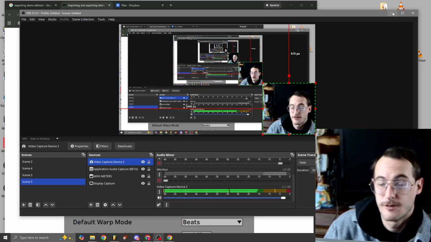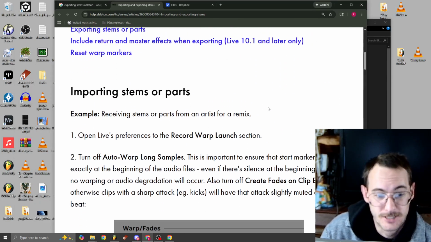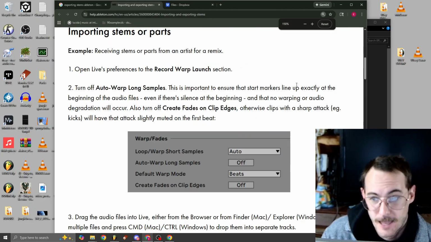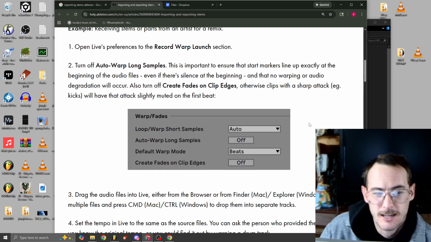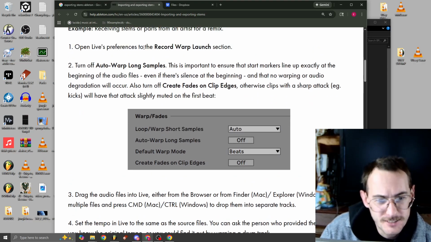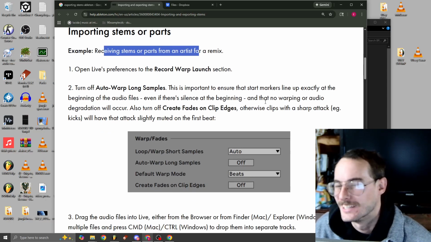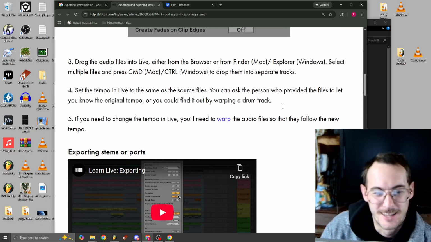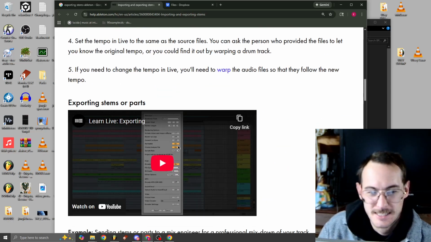All right. I want to remind you guys, if you are exporting in Ableton, I'm going to start with this because I didn't do it last time, and I think it might actually be important. I'm not sure, but go into your preferences and go to record warp launch. Oh, this is just for me. Okay, don't worry about it then. Anyways, Ableton Warp is weird. I don't believe in it.